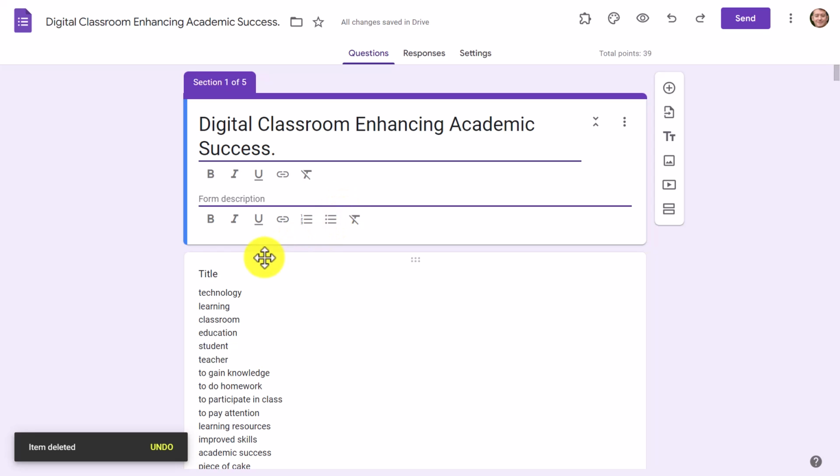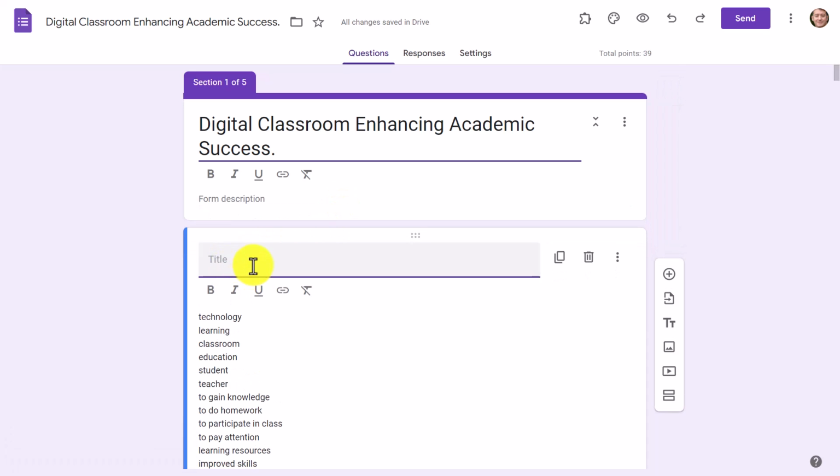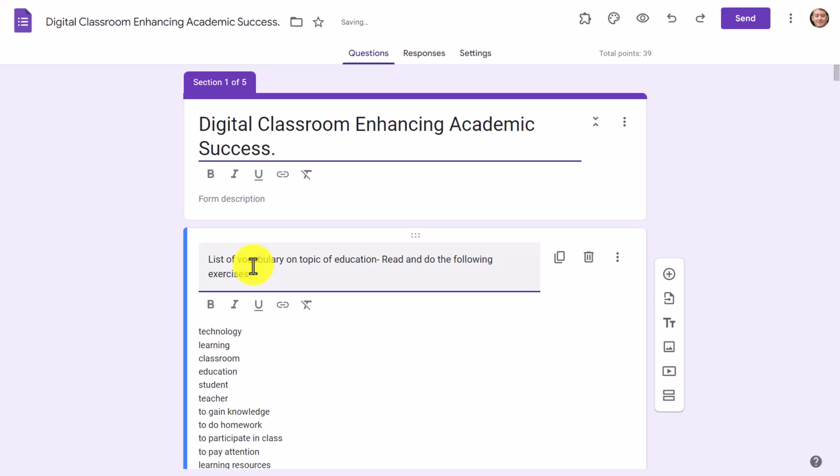Then you can write your description if you want to write some details about what the students need to do. And of course you can come in and change the title. So you might say, list of vocabulary on topic of education. And then you might give some instructions like, read and do the following exercises. So you're going to need to do a little bit of formatting and changing to make this look really professional and ready for your students to actually do the activities.